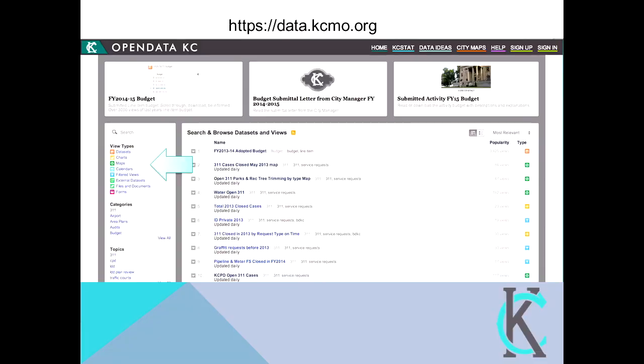Now let's take a look at how to access all of this data. The dashboard automatically sorts the data by relevancy, but you can click the drop-down menu to change this to the most accessed, alphabetical, newest, recently updated, or highest viewed. You can also search for data by types. As you can see here, you can search by datasets, charts, maps, calendars, and much more.